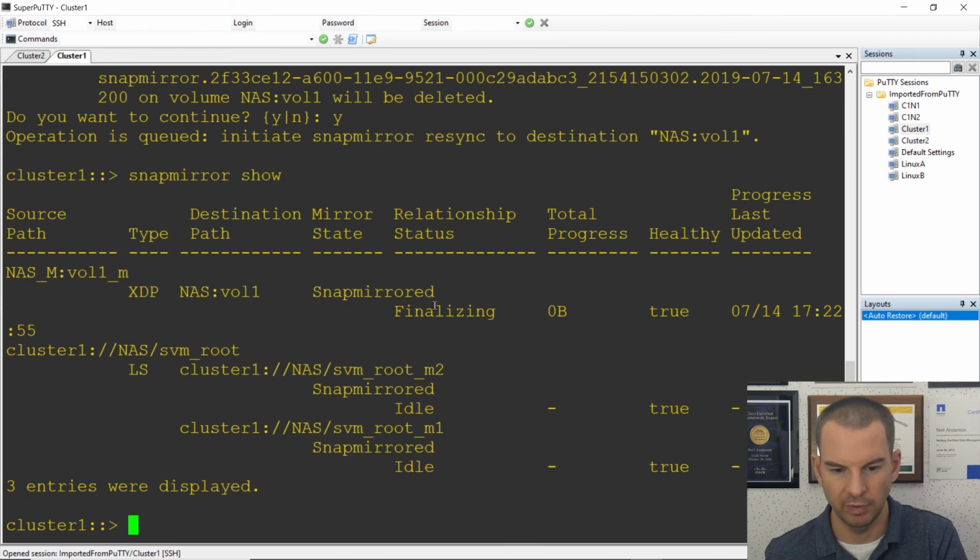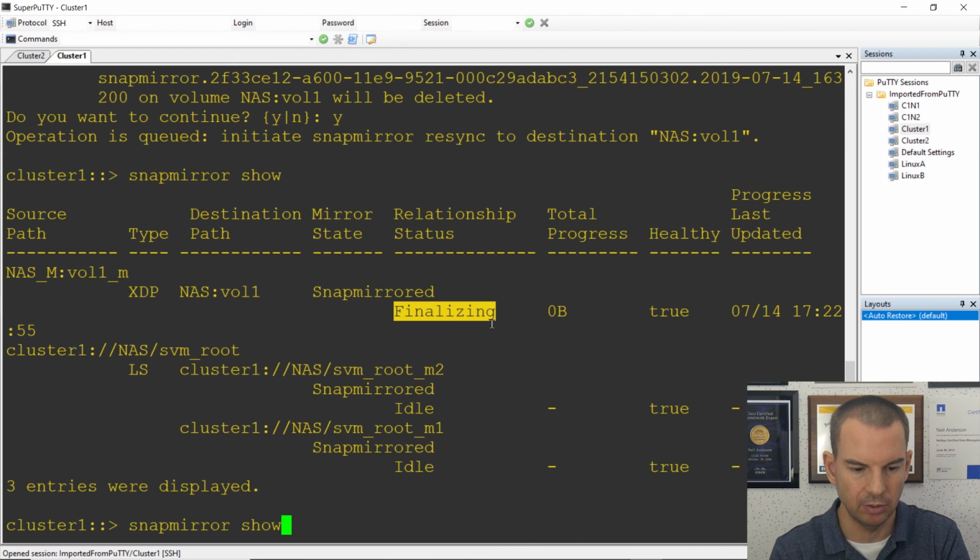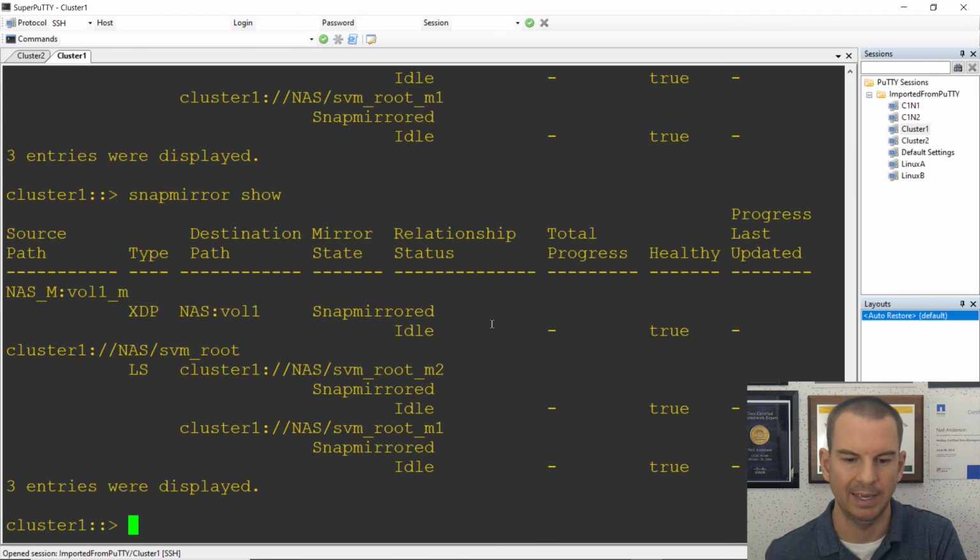and I can see that the transfer is happening right now. I'll do a snapmirror show command again. I can now see that the transfer is completed because it is back to idle. Okay, so now I have got volume 1 in the same state, both in cluster 2 and in cluster 1. So I can now go ahead and break off the SnapMirror relationship going from cluster 2 to cluster 1.